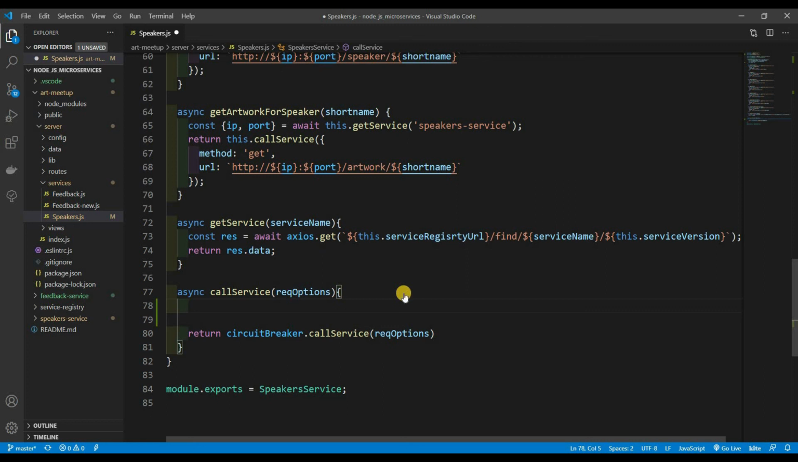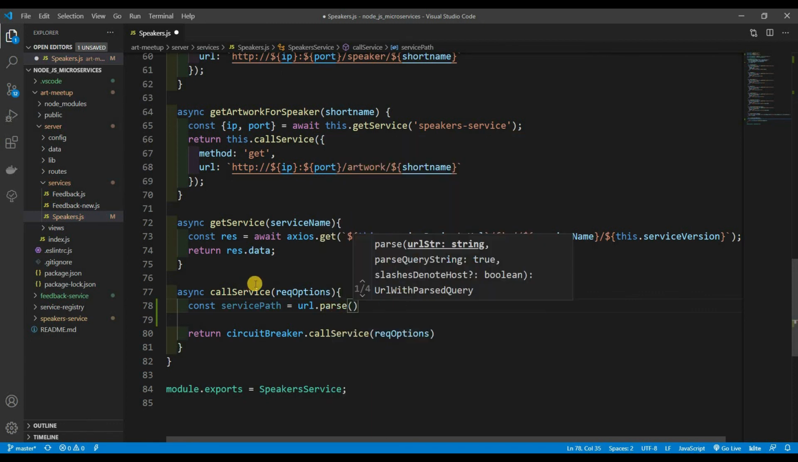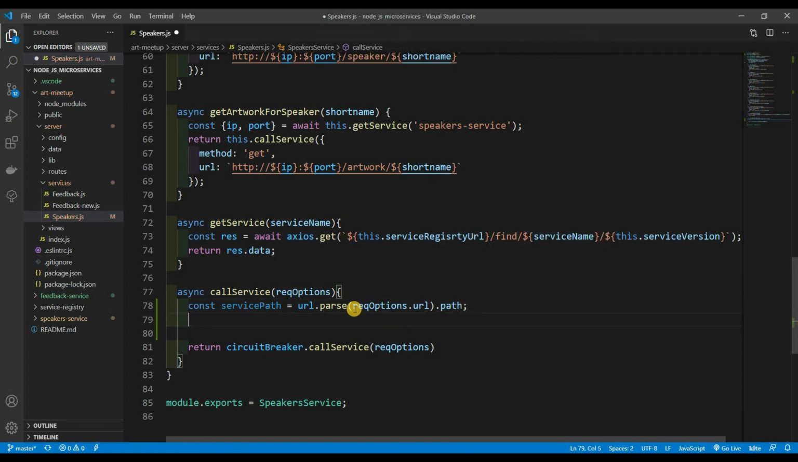So first of all, what I'm going to do is say const service path. We're going to set that equal to, I'm used to saying require, anyways, we're going to use the URL.parse, and we're going to parse what's coming in from the req options, the URL. So req options.url, and all we want from that URL is the path. All right. Now that we have that, we could actually create a unique caching key.